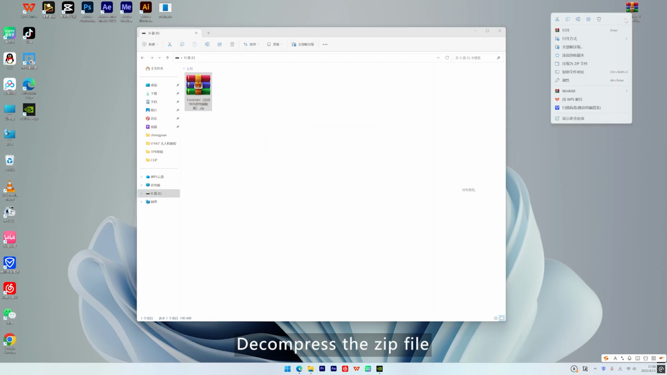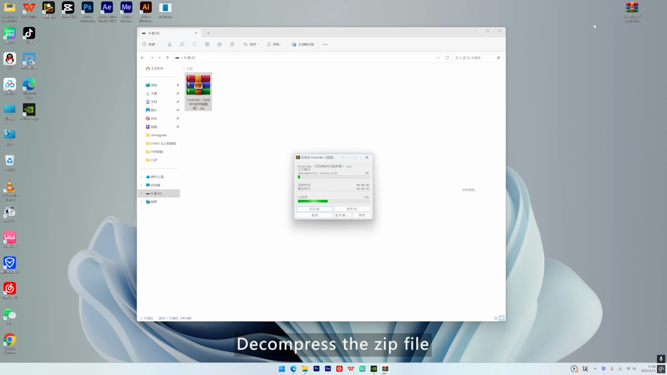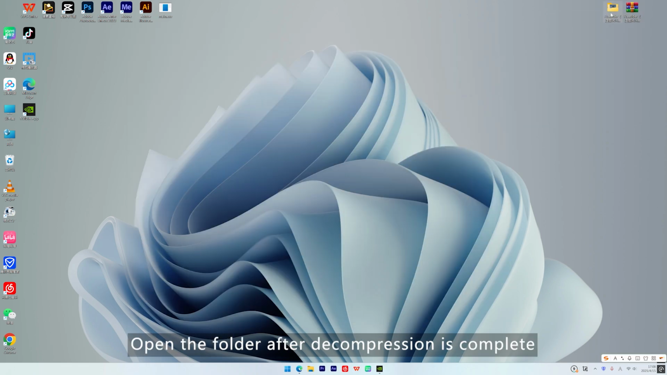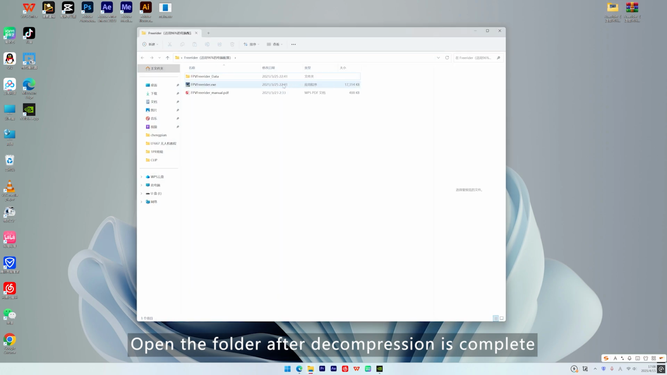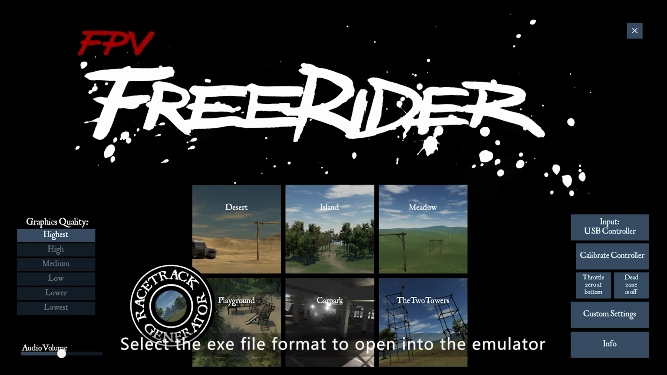Decompress the zip file. Open the folder after decompression is complete. Select the exe file format to open into the emulator.